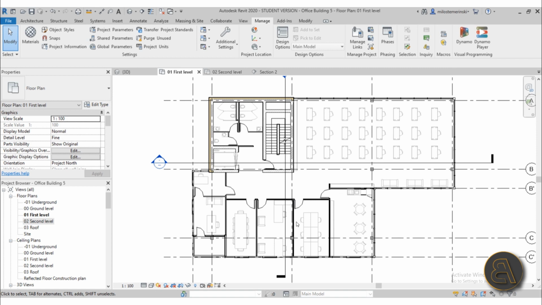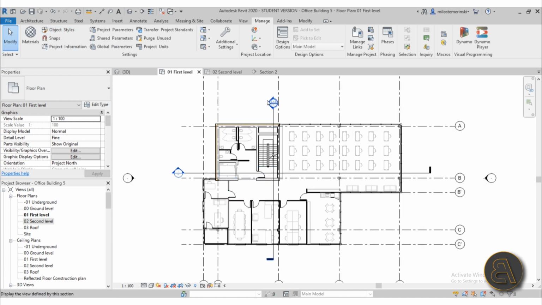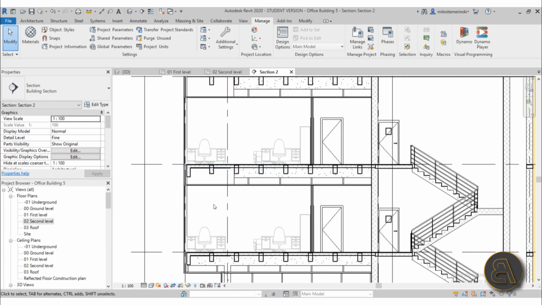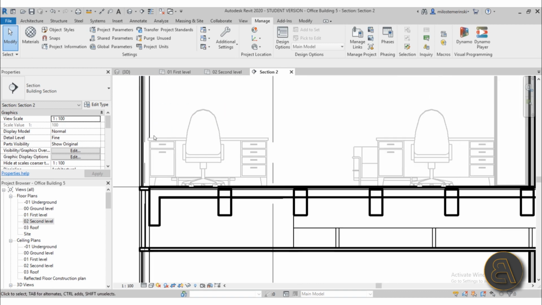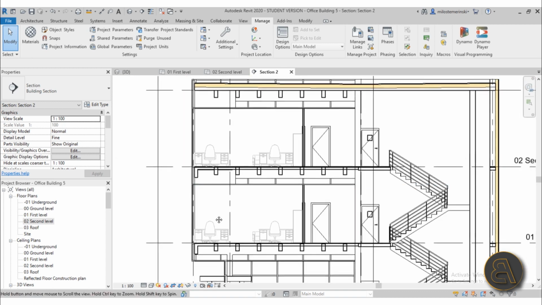VG overrides, or visibility graphics overrides, will override only the view in which you're at. And of course, the Object Styles dialog, this one over here, will make global changes for the whole project. So as you can see, even if we go into a section, this is now in that gray color.